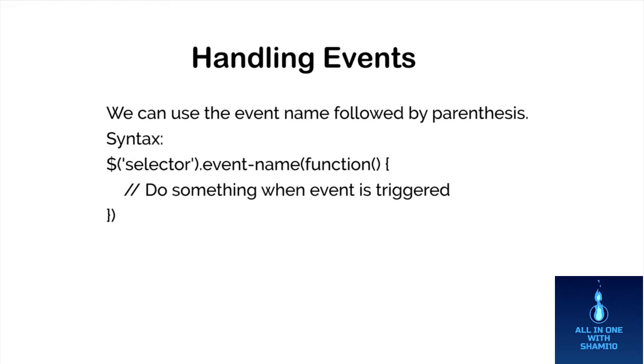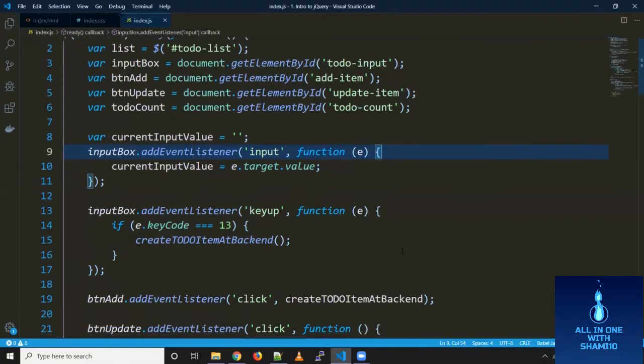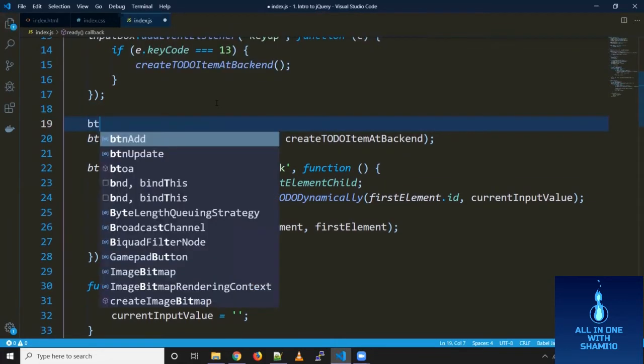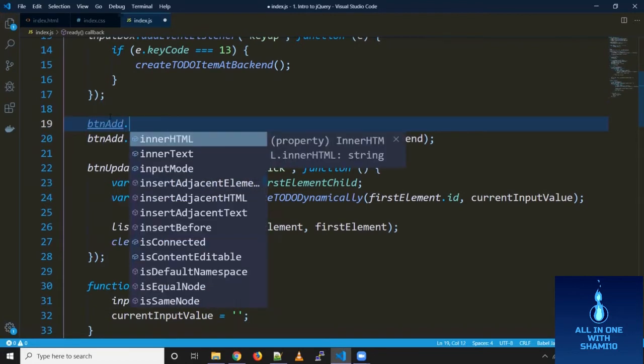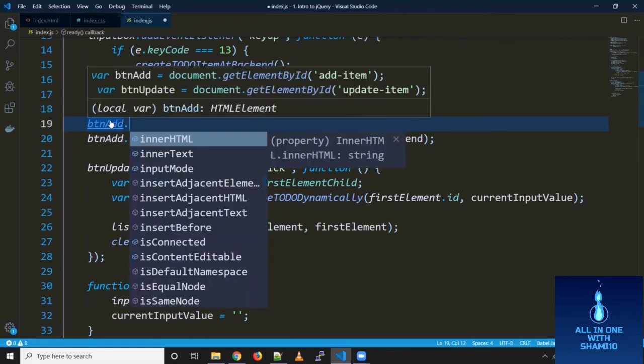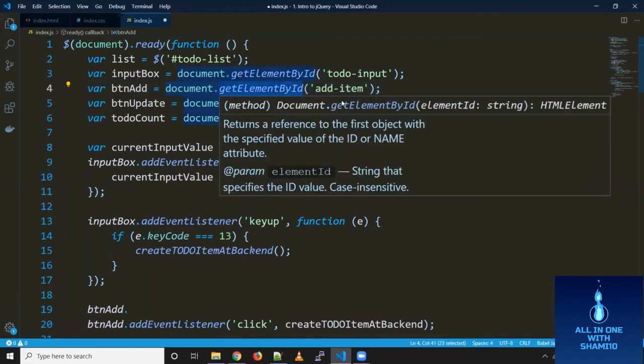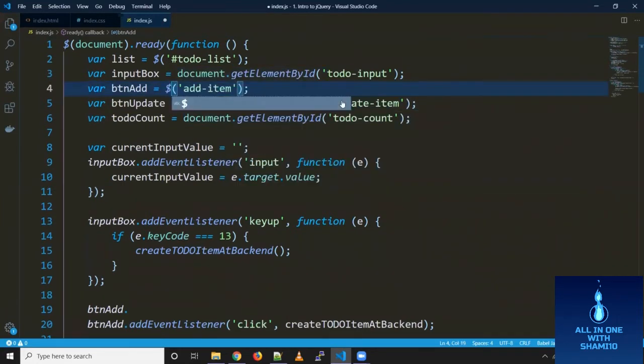So let's try an example to understand it better. So over here we've got this on click on this button add. So let's try changing it to jQuery. So btn add. So this is a selected element and this is being selected by get element by ID. So let's convert it to jQuery. So dollar, and to select it we need to add the hash for the ID also because this is an ID.